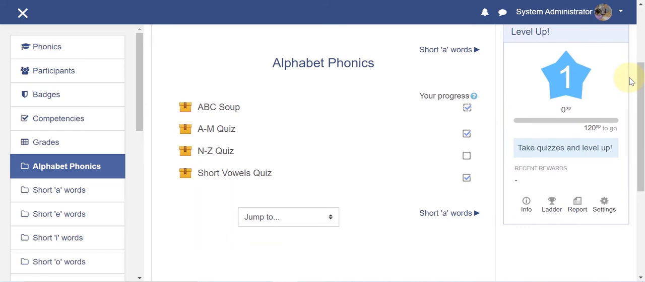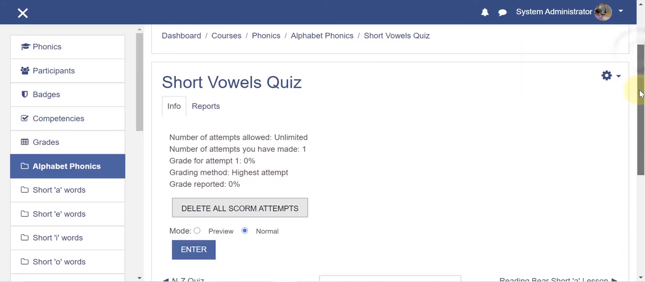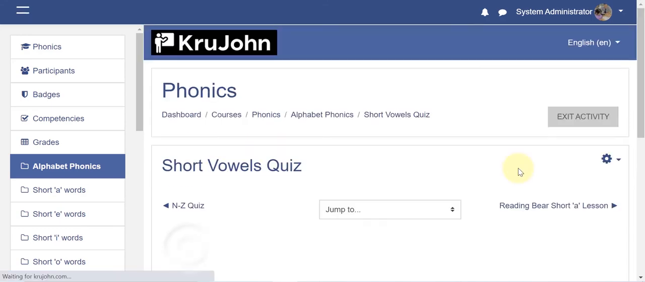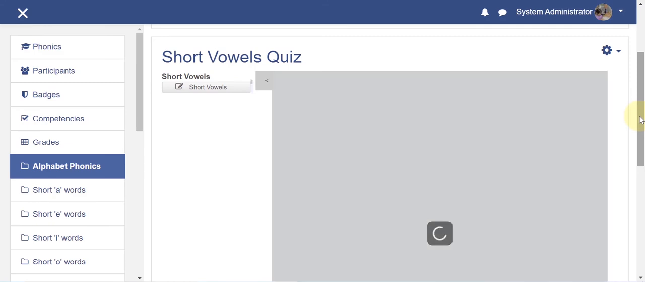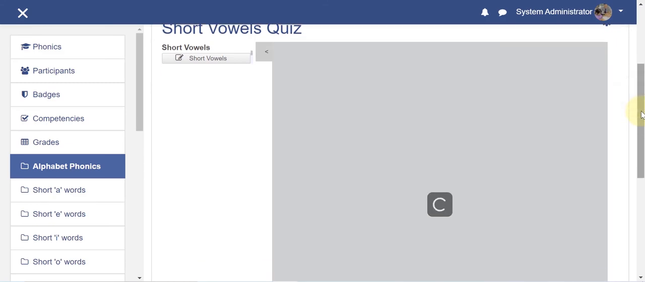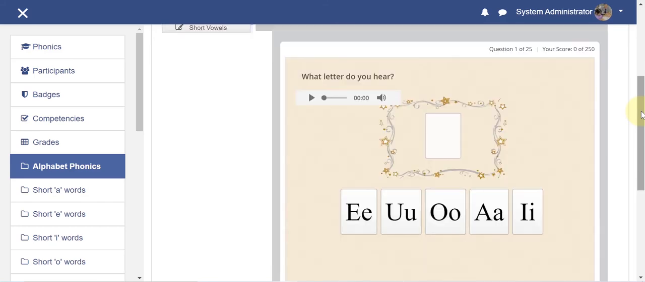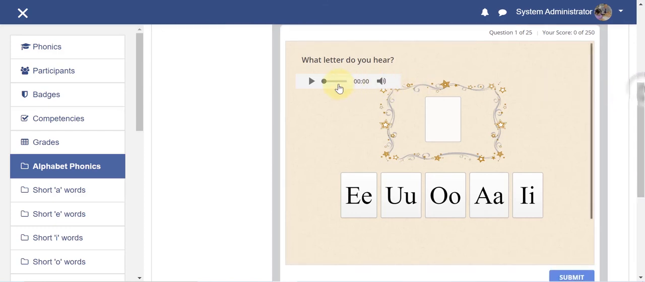Next, this is a skill that even students who are good at reading need to practice. This is the Short Vowels quiz. In this quiz, we learn how to hear the difference between the short vowel sounds. This is so difficult for even some of my best students to hear the difference.